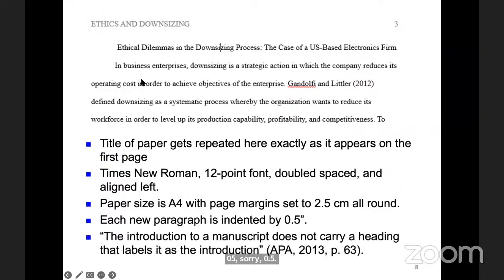Then the introduction of a manuscript does not carry a heading. That means the word introduction should not be here. So it will start with each paragraph indented 0.5, like this.